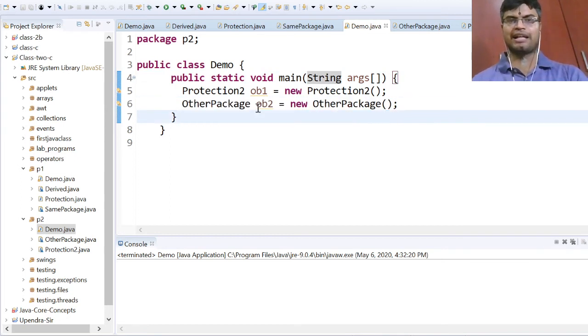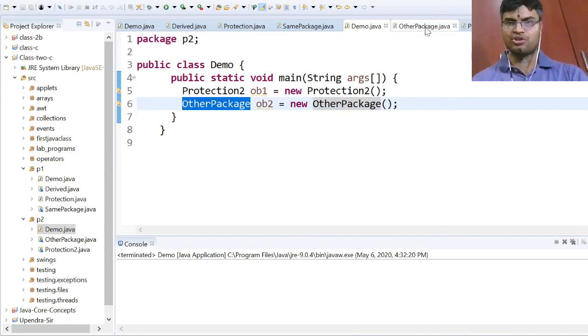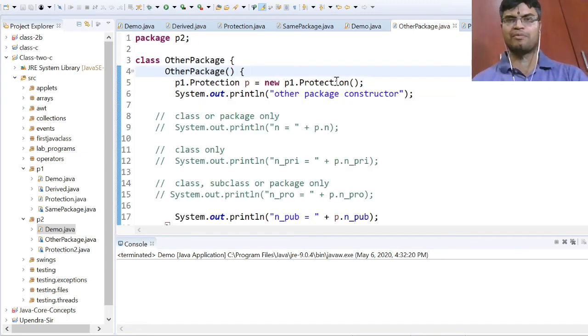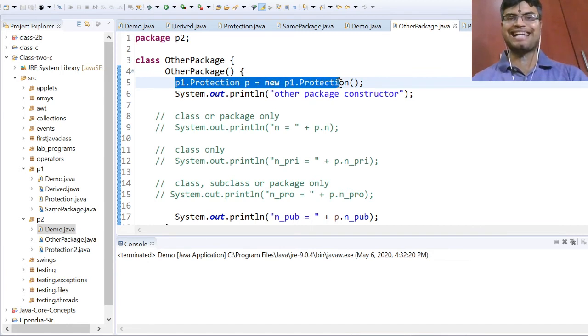In the second line, we are again creating an object called ob2 within the package called other package. So as soon as you create the object, it will go to this program called other package. In this other package, it will start executing this constructor called other package. Within that, I am creating an object for a class which is there in p1 package. So you can see here, guys, p1.protection.